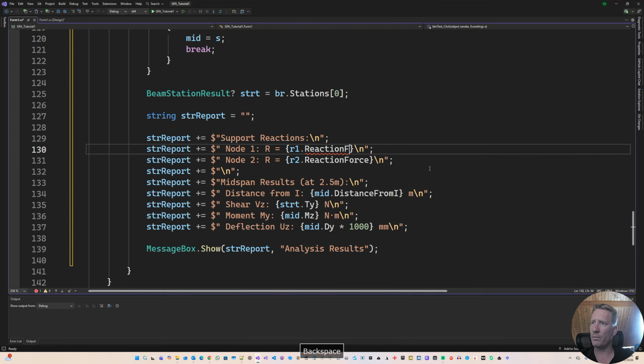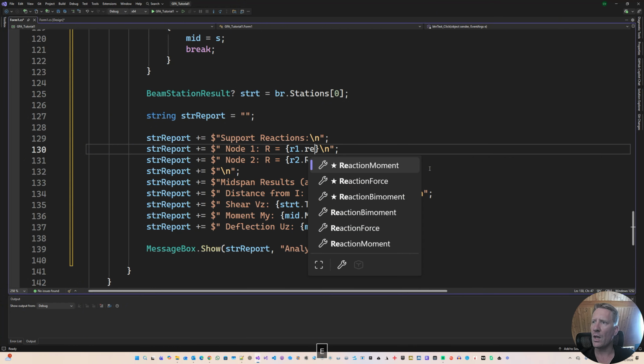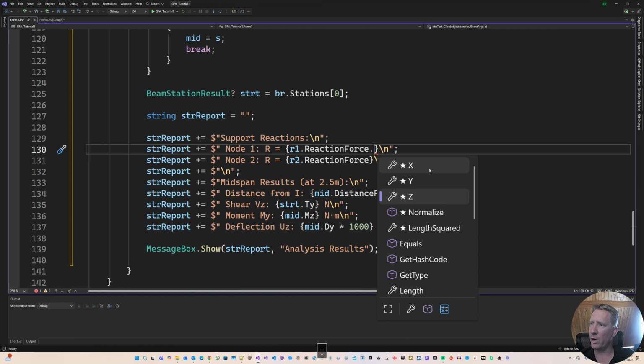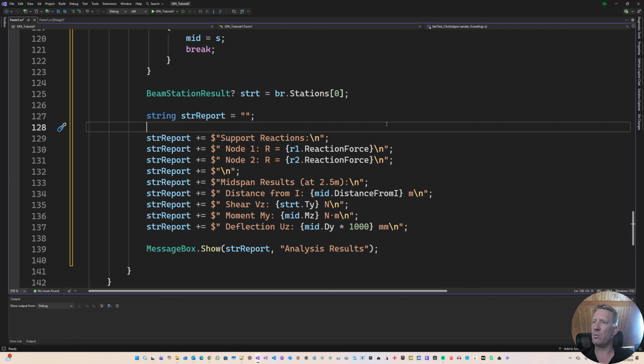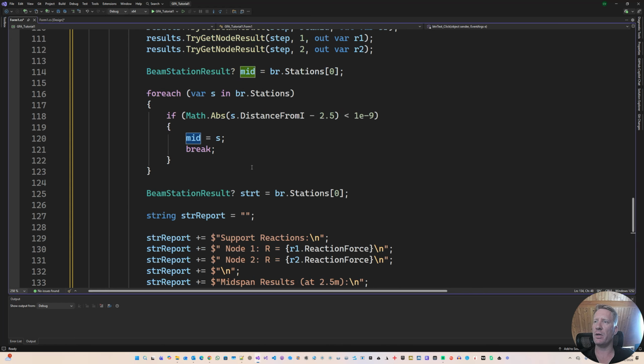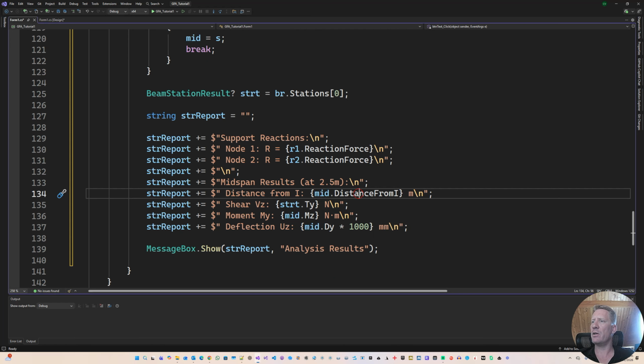So if we go reaction moment or reaction force, we can then look at X, Y, and Z if we want to. And you can see there's a bunch of other properties. But what we'll do is we'll just extract X, Y, and Z. And then here is that mid station that we've extracted, the beam result station. And this is going to give us the distance from I, from the start. We expect to see 2.5 meters there.